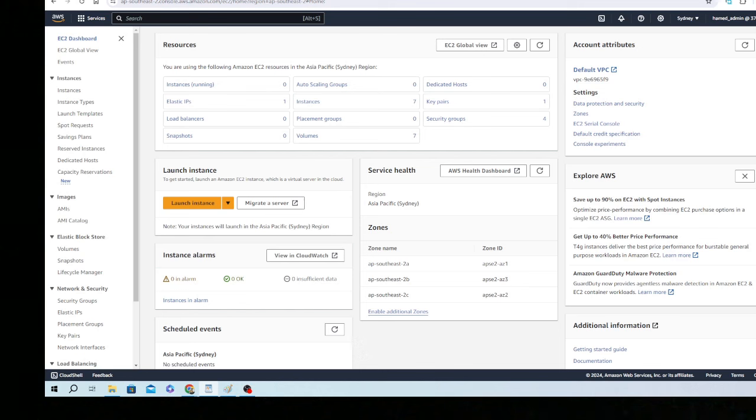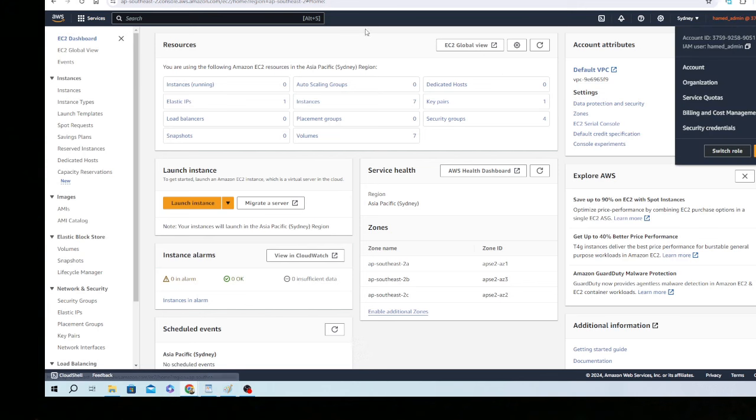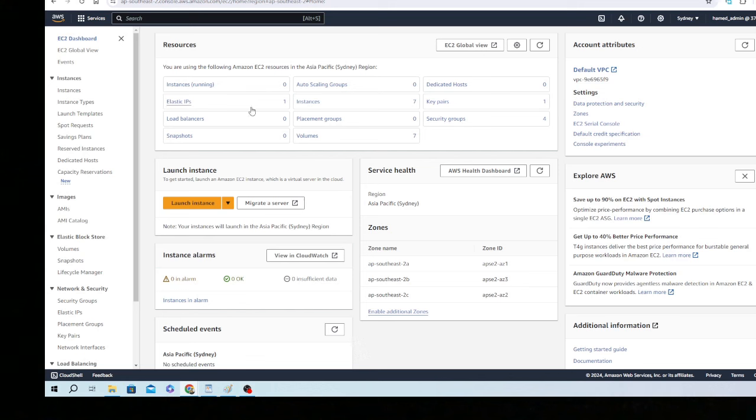For now, I'm just going to show you how I set up my AWS account. As you can see, I just created an admin account which has a bit of high privilege, and I already set up the MFA for that as well. I will show you how I have done that.